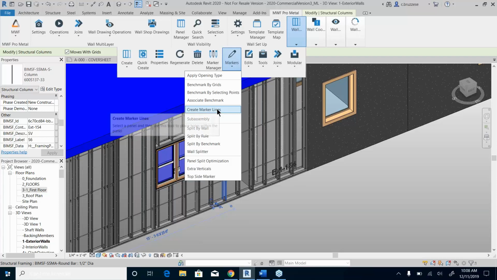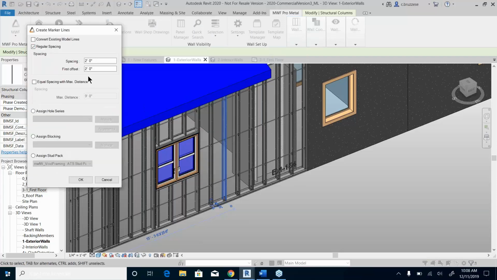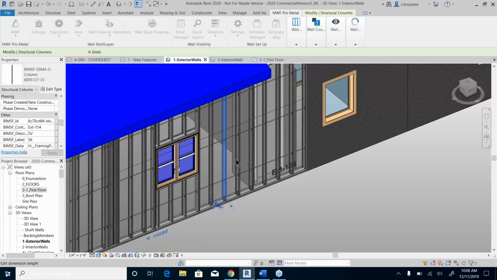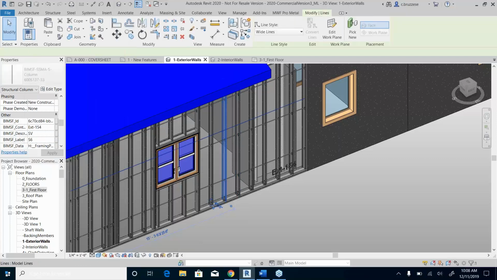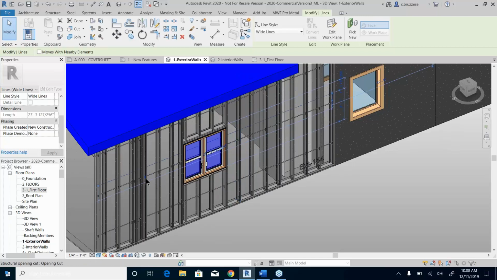So again, let's go ahead and place this by marker line. I'm sure some of you guys are familiar with this. It's one of our more popular commands. And then in the bottom option here, where you've got your stud packs, you'll have the extra one here for the cap track. So you can see it running just there.